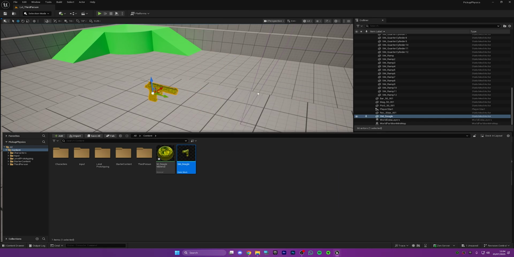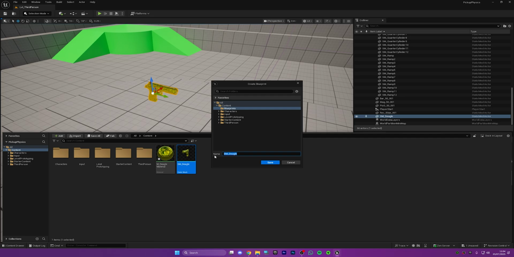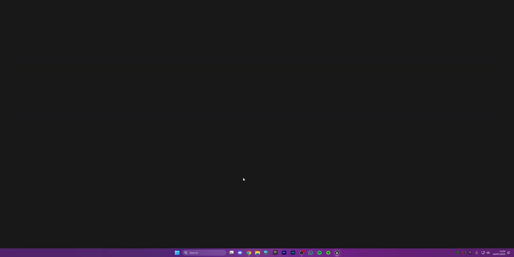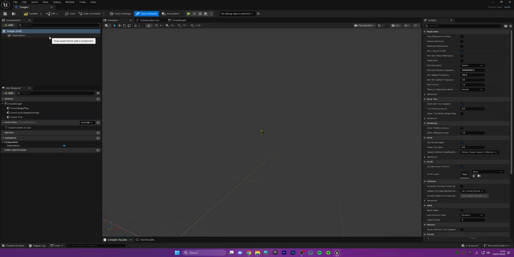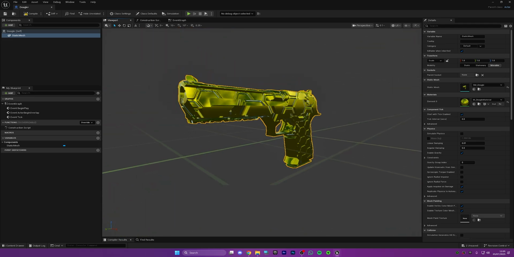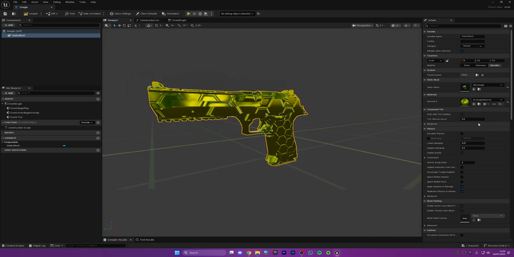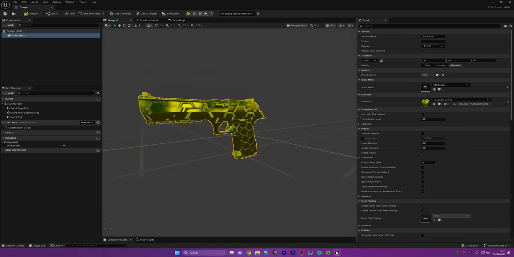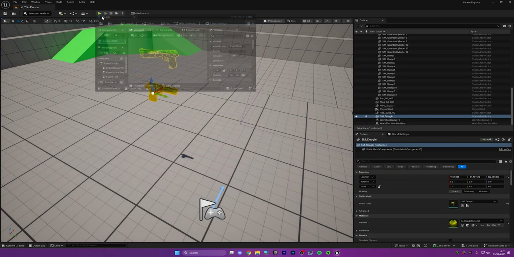Okay, now that's all sorted, what we can actually do is right click our static mesh, go to Asset Actions and create a blueprint. Rename this whatever you want. I'm just going to rename it Deagle for now. Click Save. And now we have a blueprint of our Deagle. Now, when I did this last time, it actually didn't work because I created a blueprint first and then added the Deagle. Don't ask me why, but it just didn't work, so I'm doing it this way now.